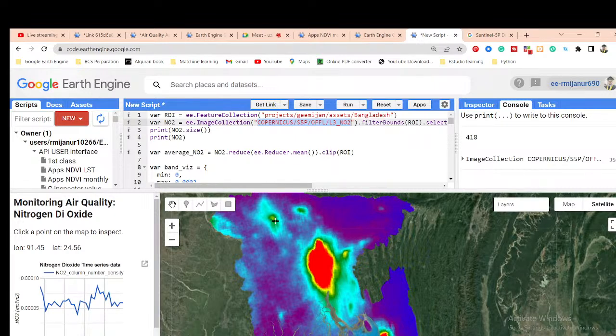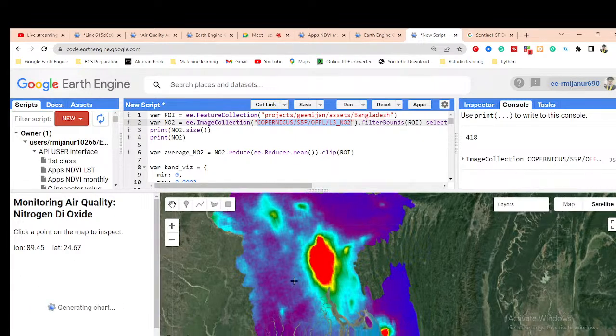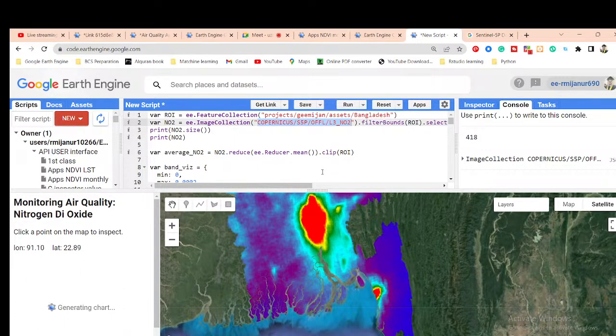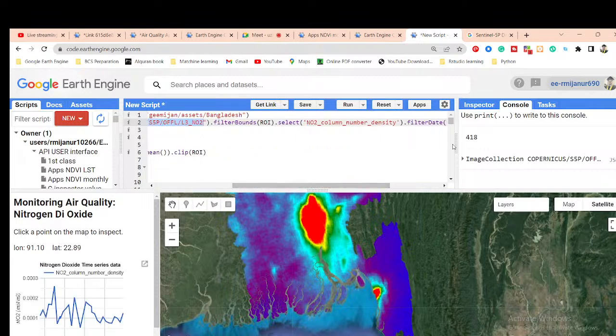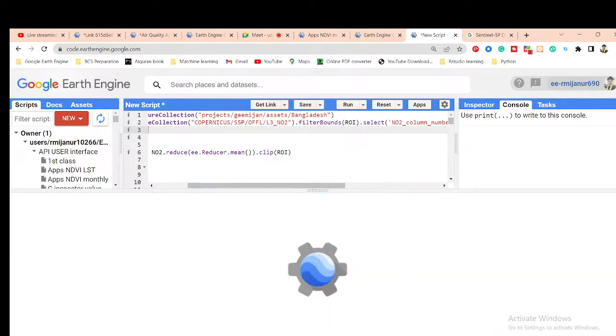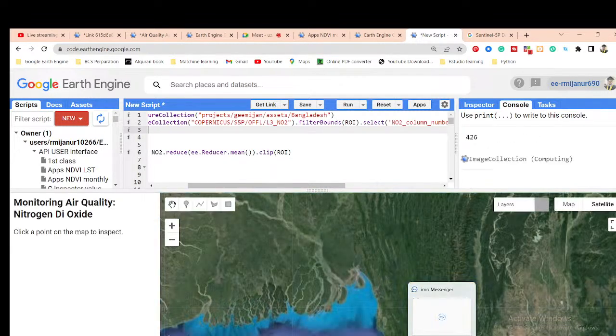And this type of data we can easily get. Now I can easily set the time period from here. We can put any time period, 2020 1st January. Suppose I put 2023, 1st January. So now this map is loaded for 1st January 2023.